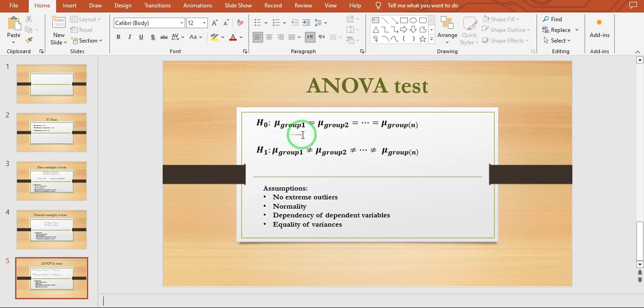You see, the null hypothesis here is that there is no difference in means of these groups, and the alternative hypothesis is that the means are different from one another.